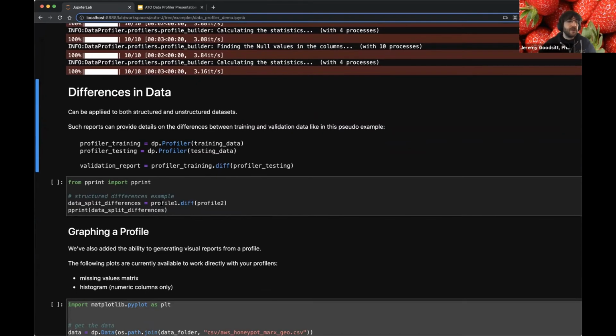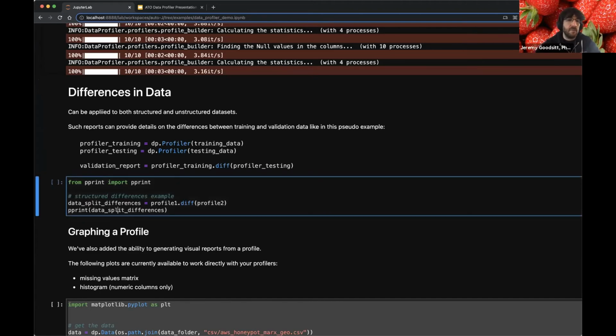Differences in data. This is a really cool one that has a lot of promise in terms of ways the product could be used. This demo I have here is essentially trying to say, maybe you're a data scientist. If you do a profile on a training data set and a profile on a testing data set, and maybe your testing data is not performing as well as you think it should be, this is a great way to analyze the differences between my testing and training data set. What are the statistical differences between these two data sets? So you can take a profile of each one and then simply take a difference between them to get an idea of what's happening within that data set.